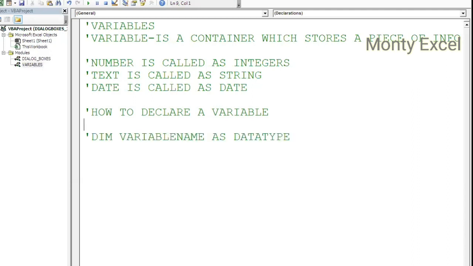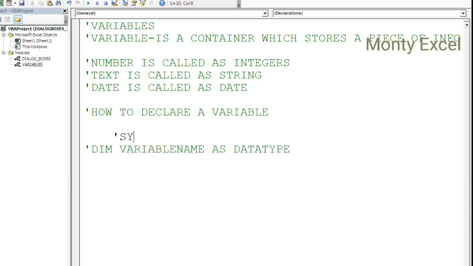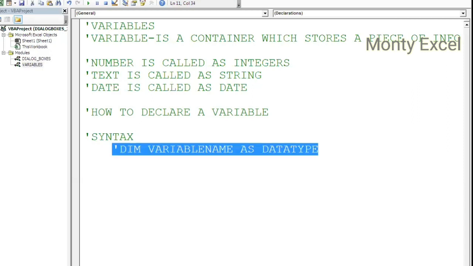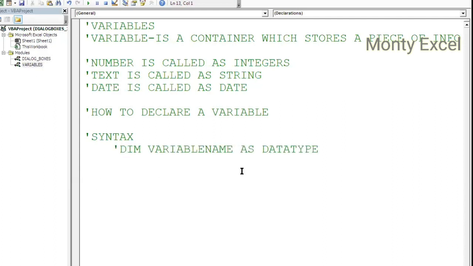This is the syntax, how it looks. Let me write it here. Whenever you want to declare a variable, when you want to create a variable, you will start with dim, then use a variable name, then use a keyword called as, then a data type. Now, let me break this down. First, I was saying dim. So what is dim?